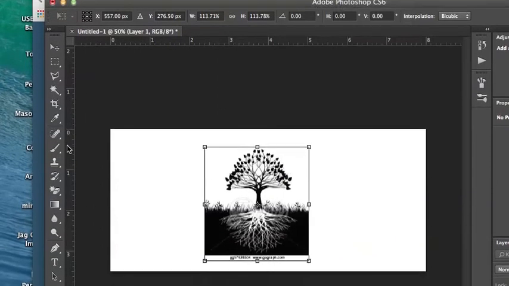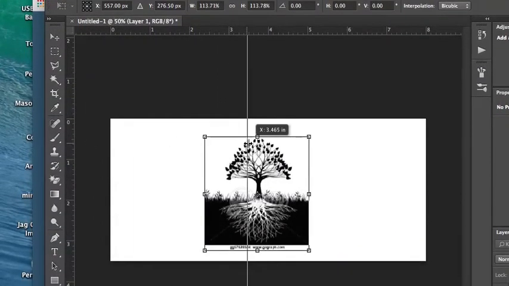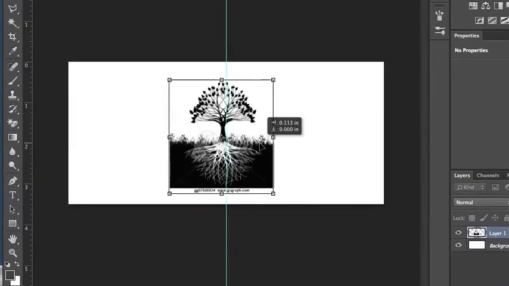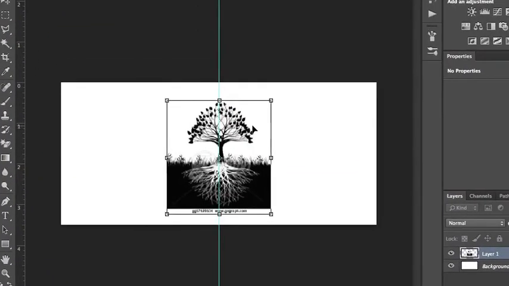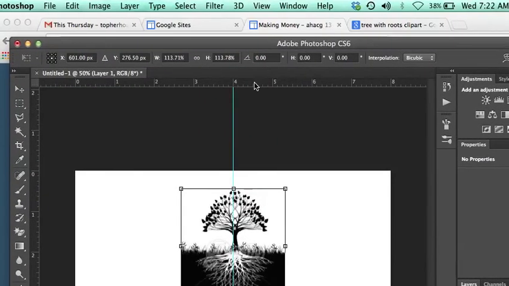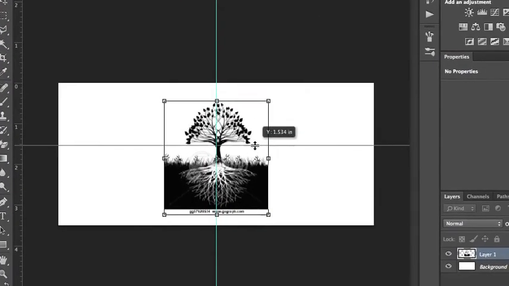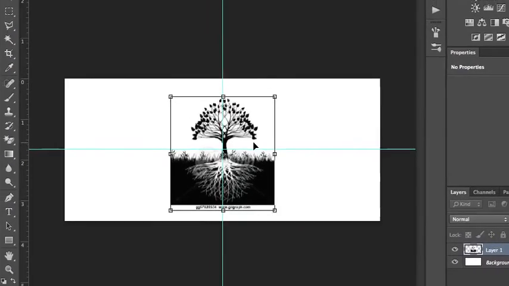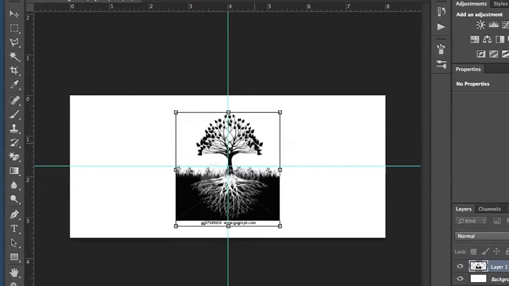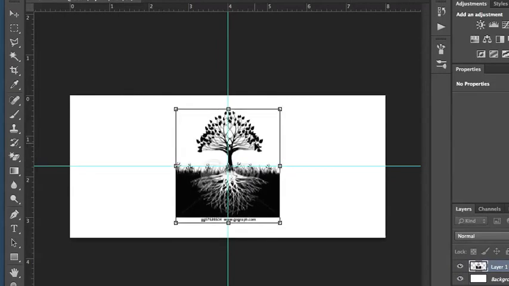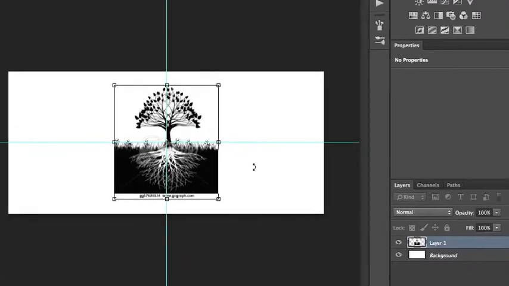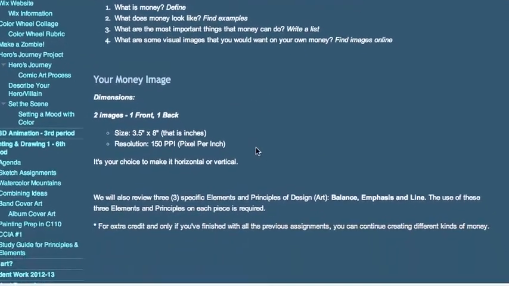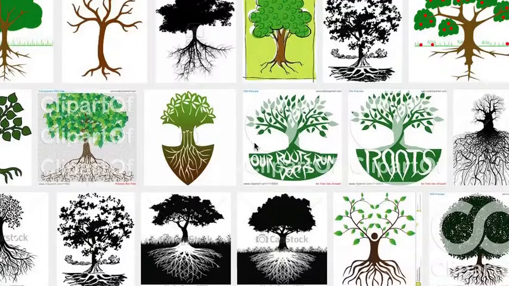And from this ruler bar, I can bring out a guide. I'm going to take it to 4 inches because that's exactly half of this dollar. And I'll go ahead and bring it down to 1.75, which is half of 3.5. Get this image centered. There we go. I'm going to go back to the image here, and let's see here.